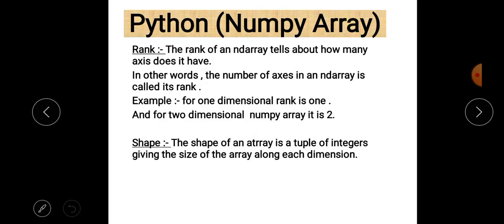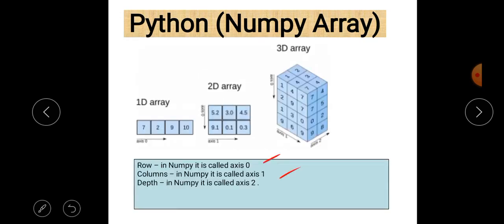Next topic is rank. The rank of an ndarray tells how many axes it has. For example, this is a two-dimensional array and it has two axes, the x-axis and the y-axis, or we can say axis 0 and axis 1. So we can say that the rank of this array is 2.